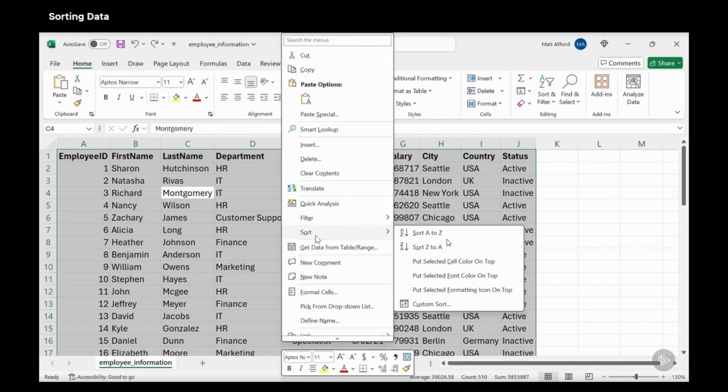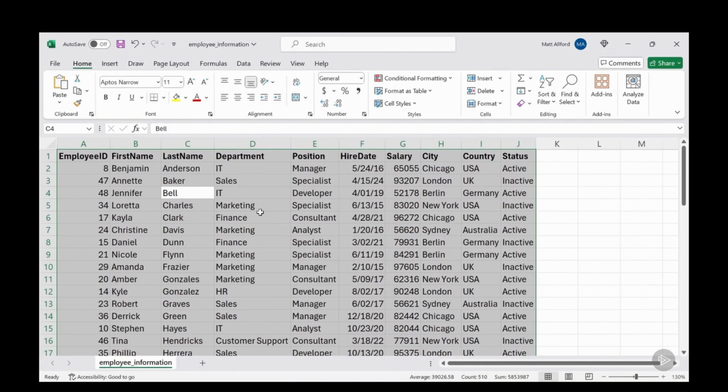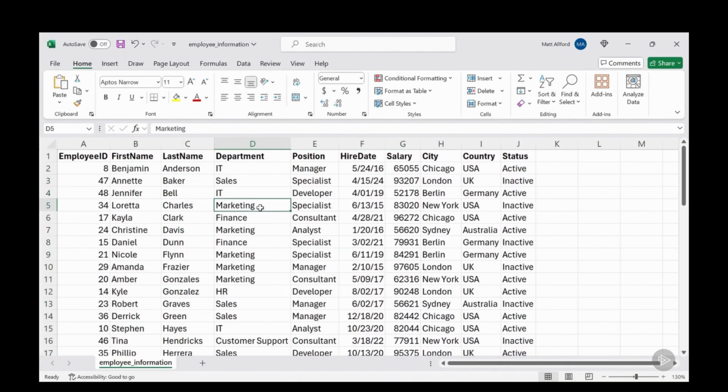Here, you can sort A to Z, that is alphabetical order, A to Z, Z to A, to sort the data. One important thing when sorting this way is to pay attention to the cell you have selected before clicking the Sort button. Notice I have cell C4 selected, which is in the last name column. If I choose to sort from A to Z, it sorts based on the last name column because that's the column I had a cell selected from before clicking on Sort. So that is basically how you sort a data.